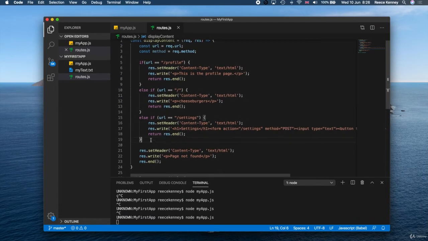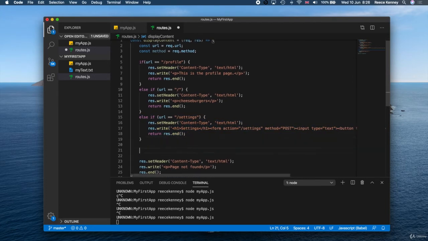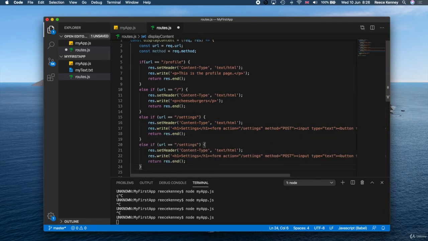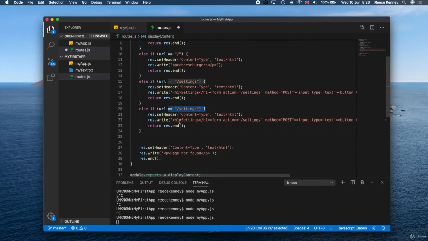So what we'll do is we will copy this else if that we just wrote. Let's copy that, paste it underneath, like that. Okay, so now we have two with settings. All right, but the first one we're going to go up to here and change this to and then method equals post like that. Oops, I need two equals in there. So double equals, so method equals post, okay? So we're checking that the URL is settings and the method is post.